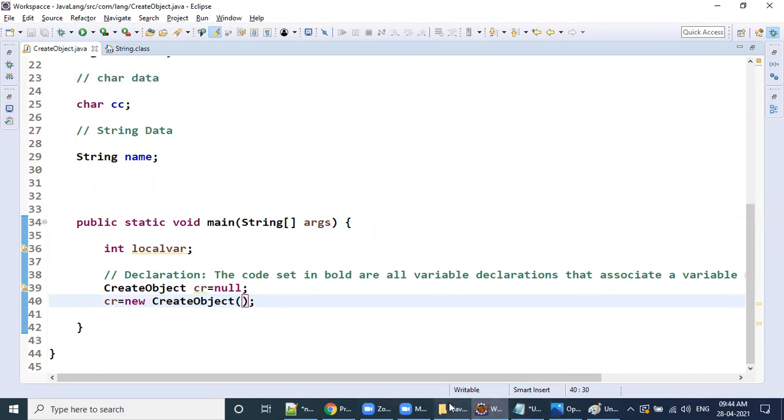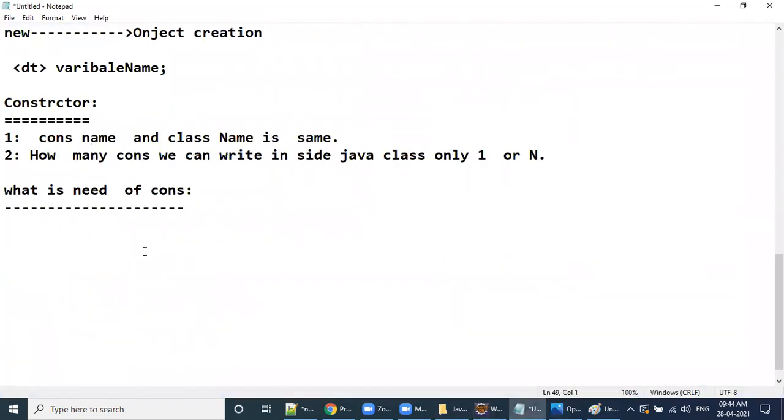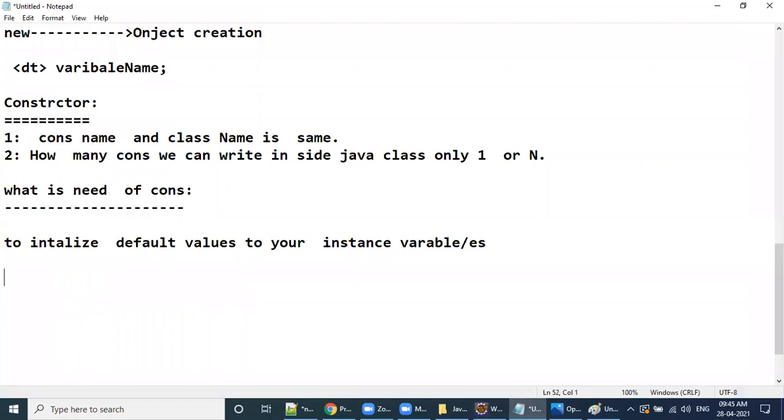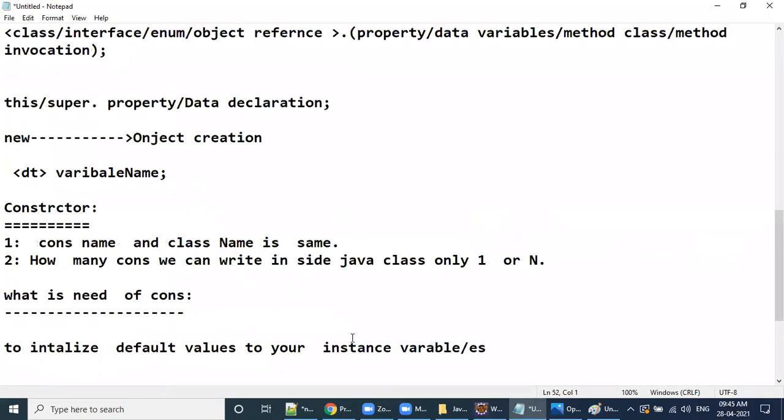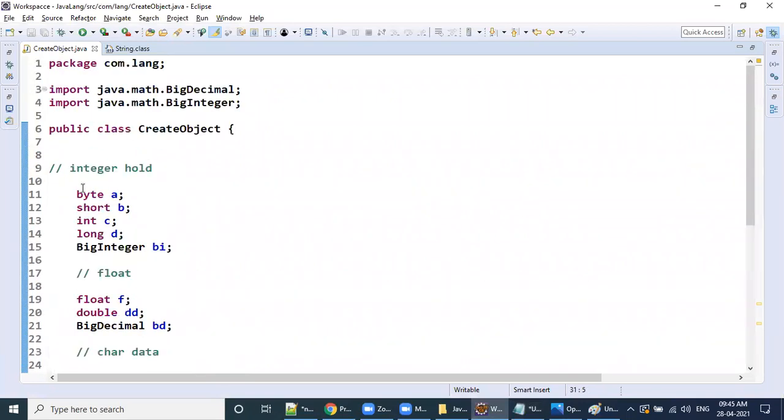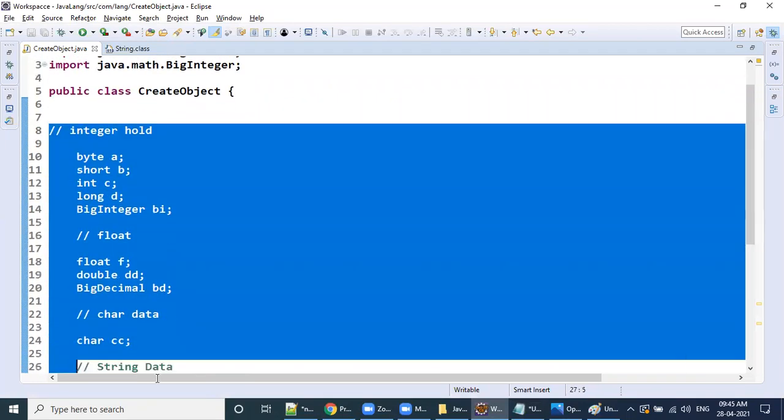See here, I'll discuss, concentrate here. What is the need of a constructor? It is to initialize some data, default values, to your instance variables. Clear my point here? Sir, in this class, what are the instance variables? Just now we have written the class, right? These are all nothing but instance variables.